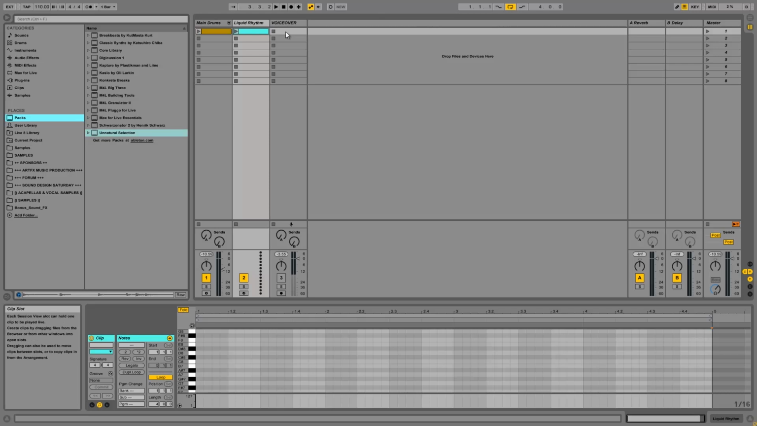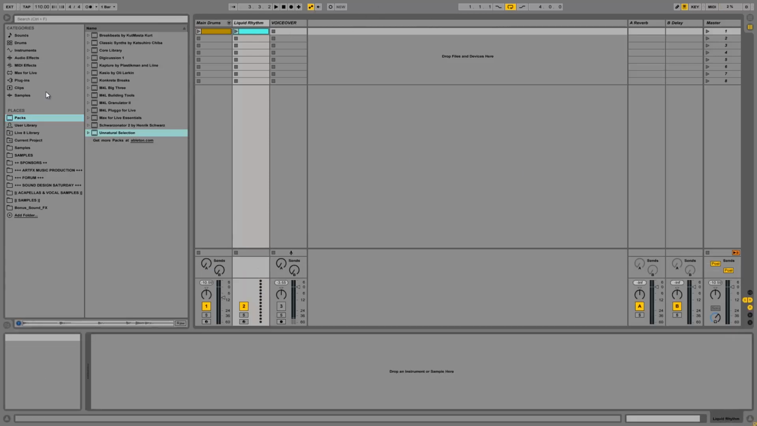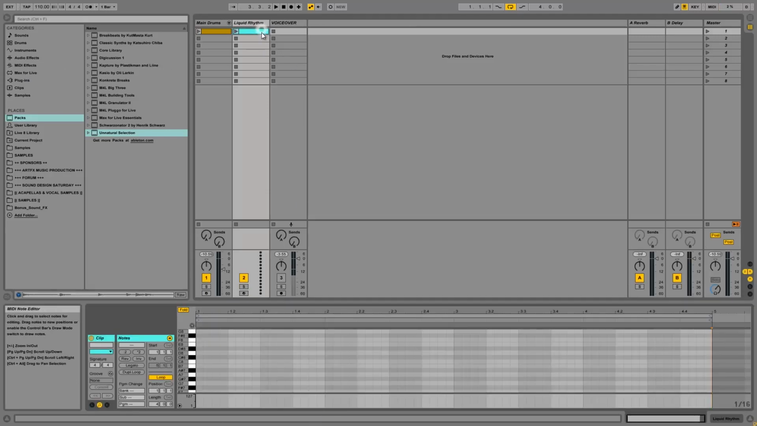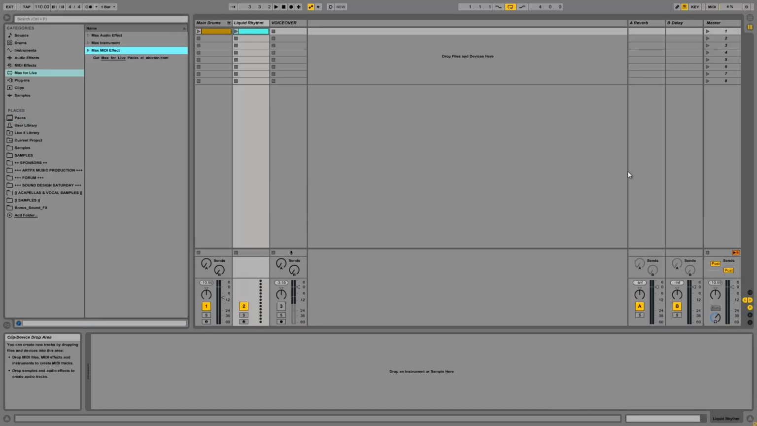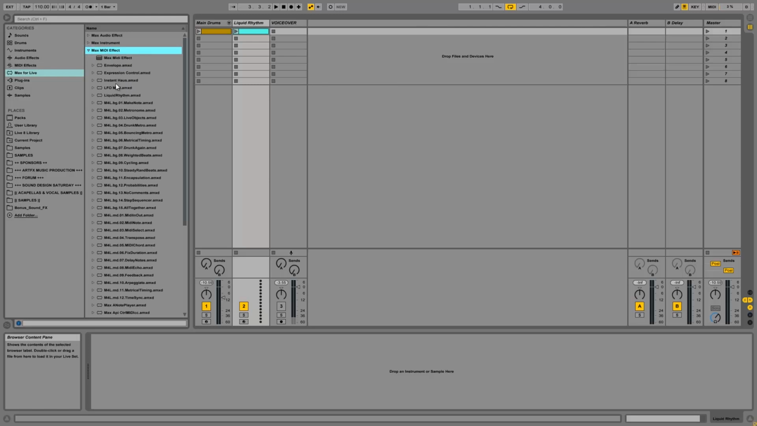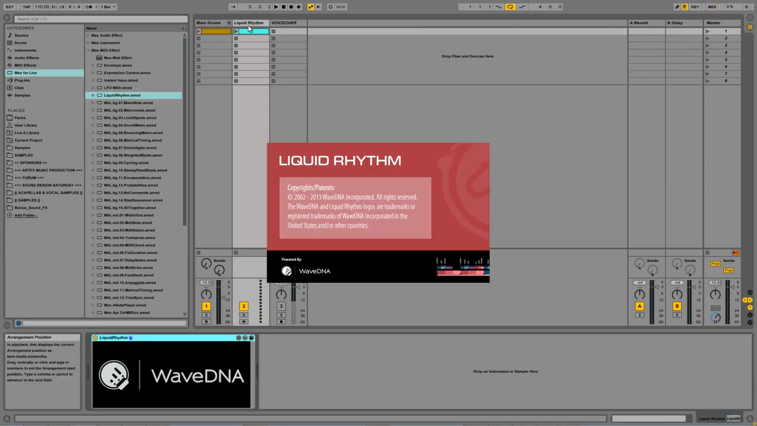So let's get started with Liquid Rhythm. The first thing I need to do is load up Liquid Rhythm into my MIDI track. So right here I've got a MIDI track with a MIDI clip, 4 bars long, and there's nothing in it. Right here under Max for Live in my device browser, and then under the Max MIDI effect, I now have the option Liquid Rhythm. So I'm gonna drag that one into my Liquid Rhythm MIDI track.